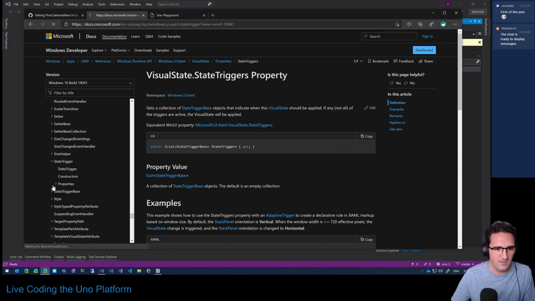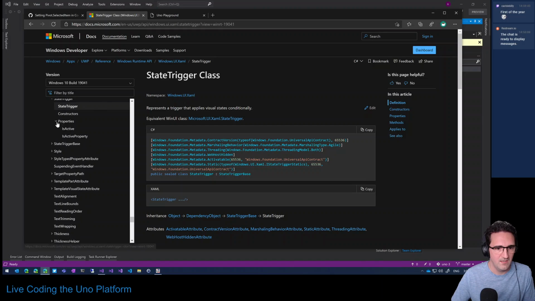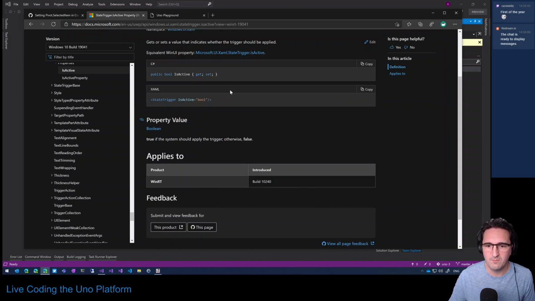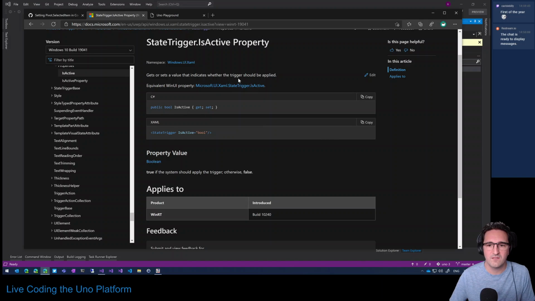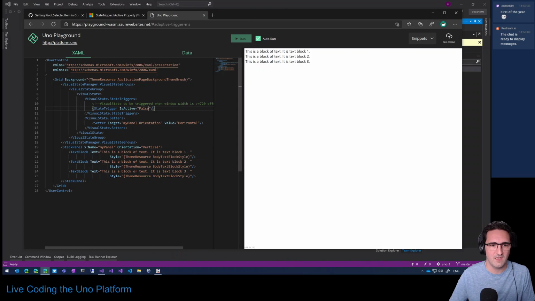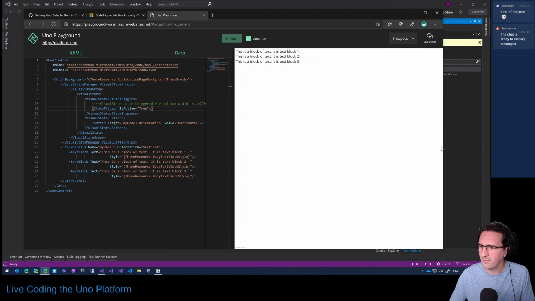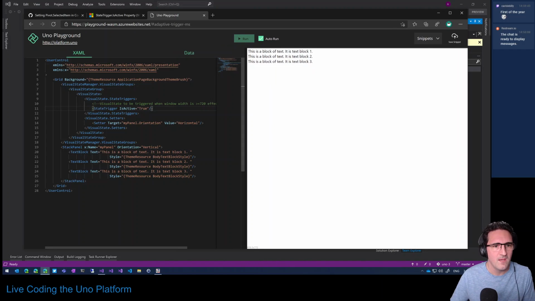State trigger has some properties and has an isActive property here. You can set the isActive property directly inside of the property here, and in theory, changing that should allow that trigger to be enabled properly. So maybe there's an issue here. We can take a look at that one, and it's probably a regression that we added recently. So probably something that will need to be looked at.